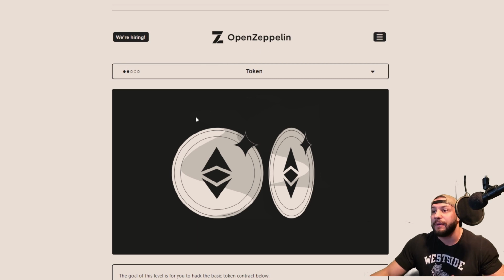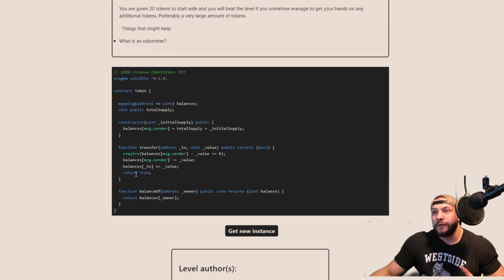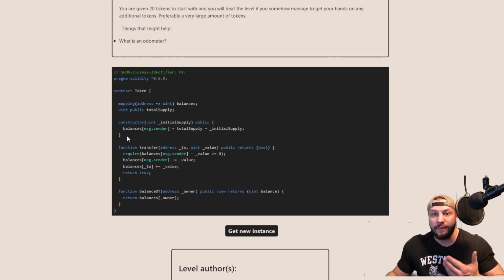So we have the Open Zeppelin token. The goal of this level is for you to hack the basic token contract below. You're given 20 tokens to start, and you will beat the level if you somehow manage to get your hands on any additional tokens, preferably a very large amount of tokens. Here we have the contract, and sometimes we don't always have the contract. Sometimes we just have the bytecode and we have to reverse engineer it. But since we have the contract, first off, let's get a new instance.